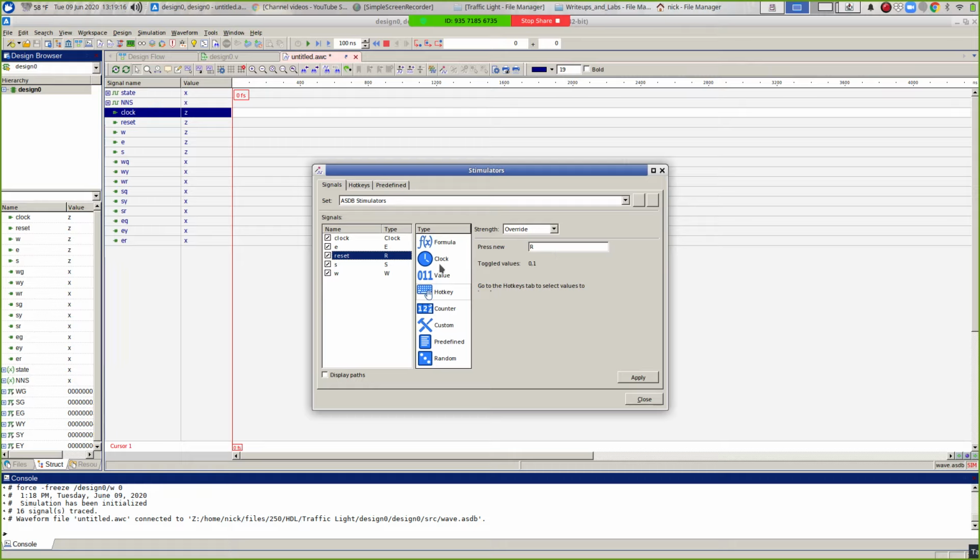Actually, you know what? I'm going to change that to a formula. I like the way the formula worked before. So let's set it to a 1 in the beginning, and let's set it to a 0 after 50 nanoseconds. And then east, south, and west, I'm going to trigger those with hotkeys. So I can just press E, W, or S, and it'll toggle the value. Okay, so it'll let me control the behavior of cars arriving and leaving the intersection.